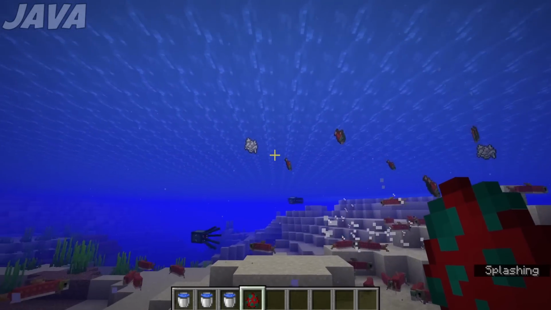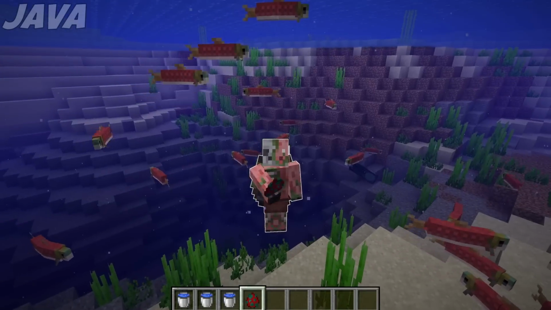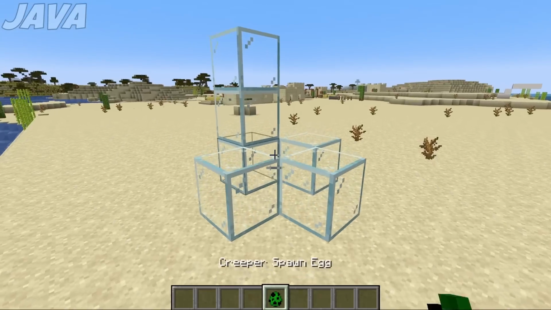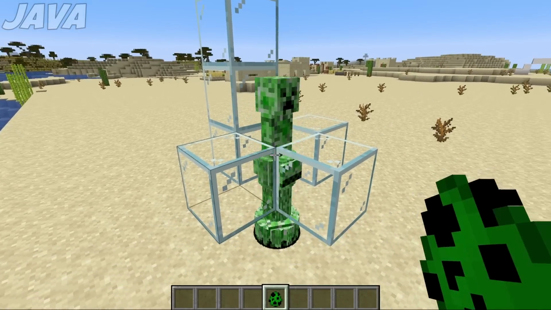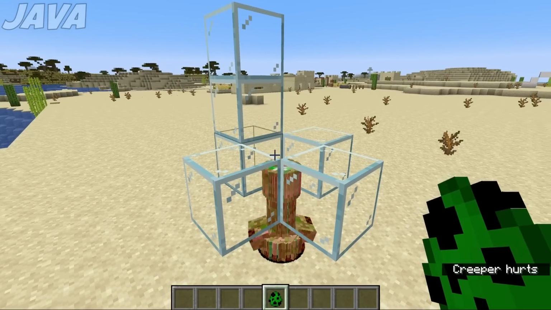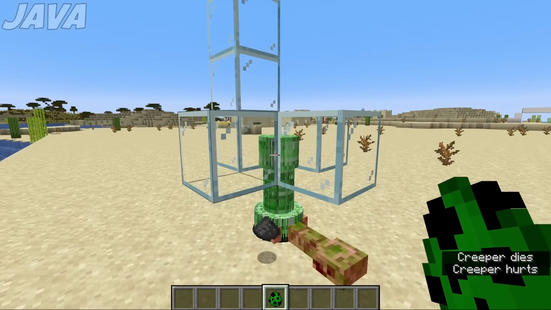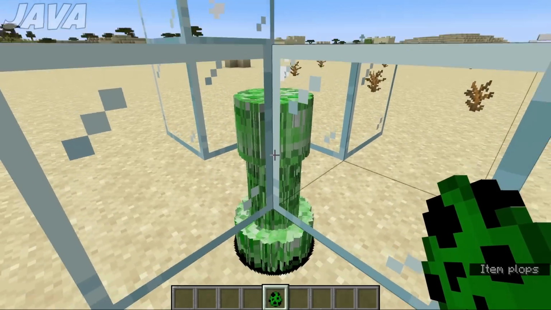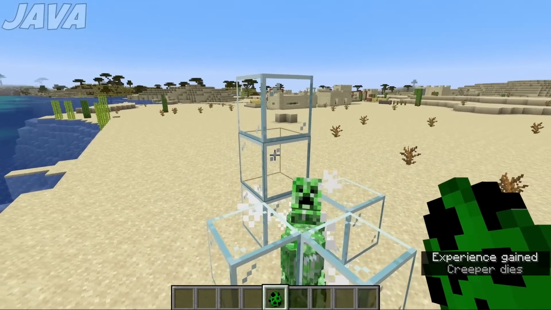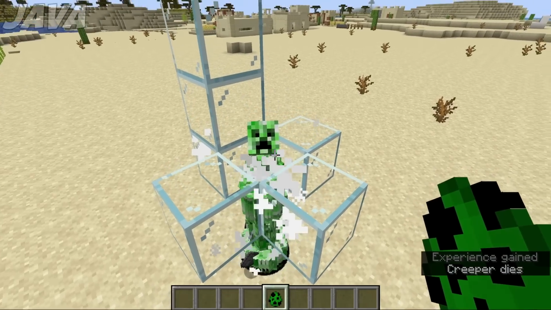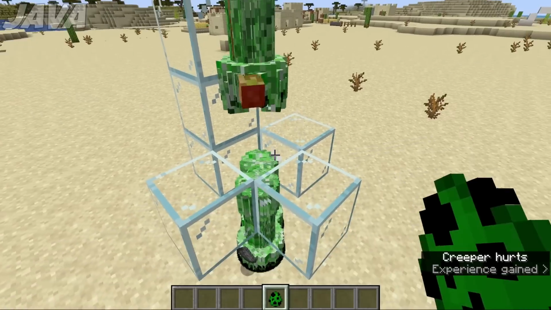Oh my god, entity cramming. We don't have entity cramming on Bedrock. This is a 2-for-1. On Java Edition, you can only have so many mobs in a pile before they all start taking damage and eventually one of them dies. By default, this is set to 24 mobs. So you can have 24 mobs in one pile, and as soon as you get a 25th in there, they all start dying and taking a little bit of damage. And as soon as it's back down to 24, then you're fine.